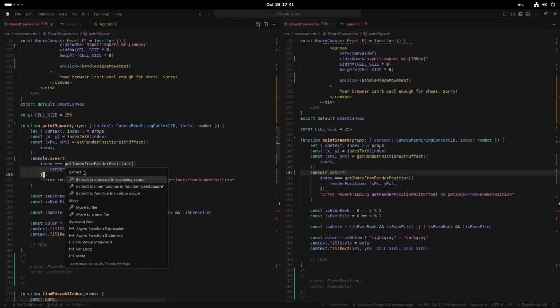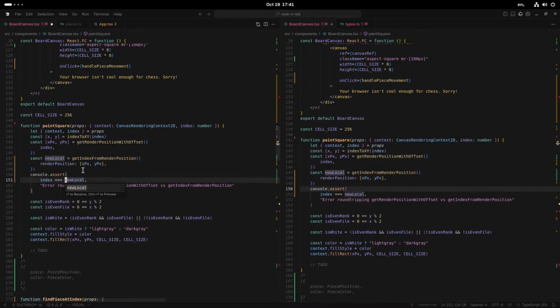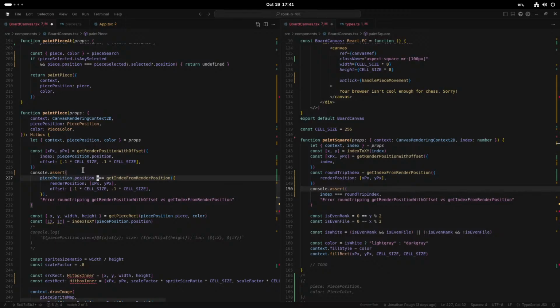Okay, so we're going to call it what? Extract function, extract the inner function, extract a constant. There we go. We're going to call it assert round trip index. There we go. Let's go do that again. Excuse me.